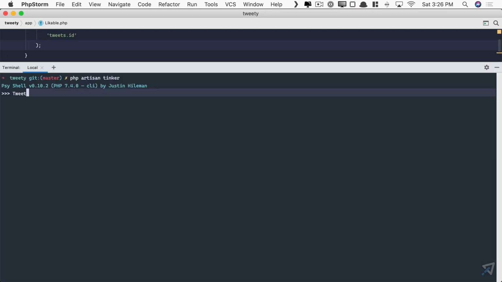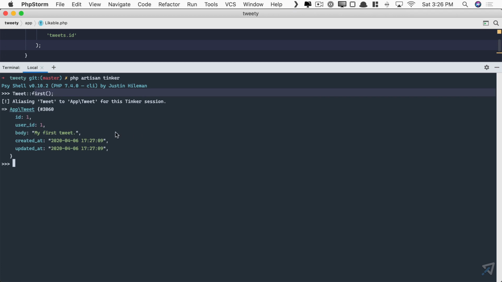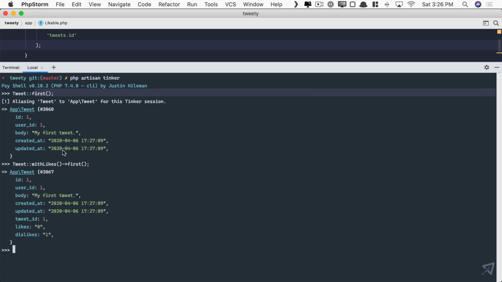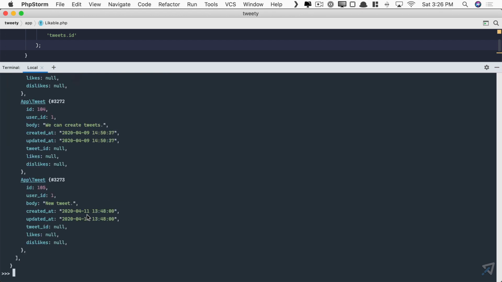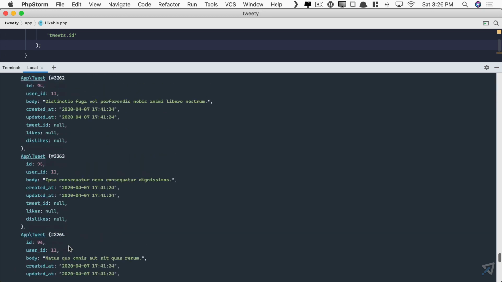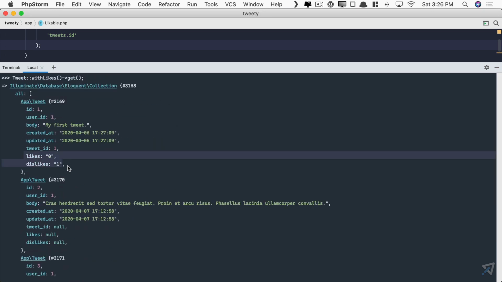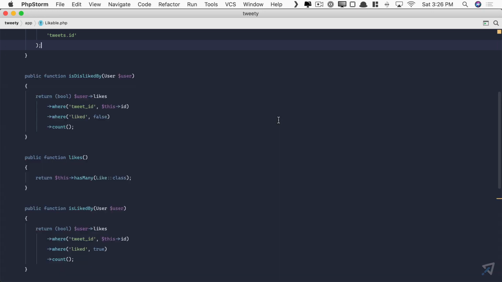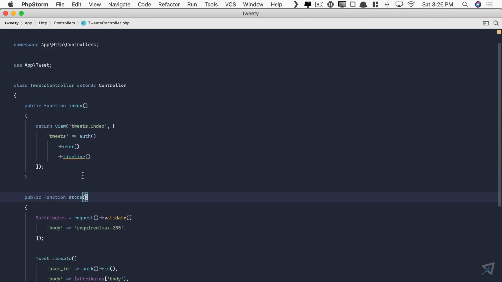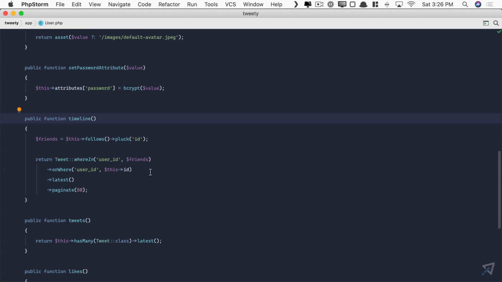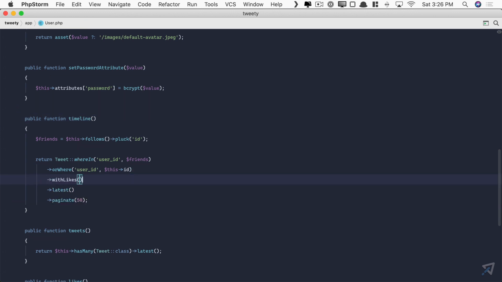If you were to try this, here's the first tweet. We have the basic attributes, but let's load the likes onto it. And now you can see the number of likes and dislikes. Or we could just grab all of the tweets and load that on. And now if it's null, that means nobody has liked or disliked it. But if we go to the top, there you go. All right, so now let's go ahead and remove all of this. And when we load the user's timeline, I'm going to include the likes.